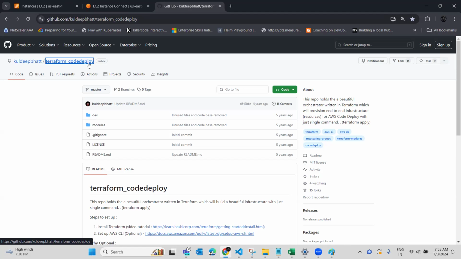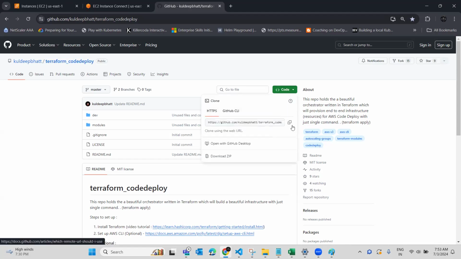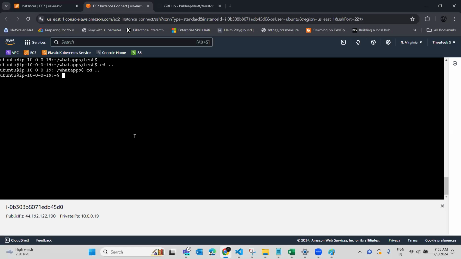So how will we do that? Nothing. Just come here and drop down, copy the HTTPS web URL. Then we just go to our machine. Here, ls. I am creating one directory for that application: mkdir tf, cd tf.